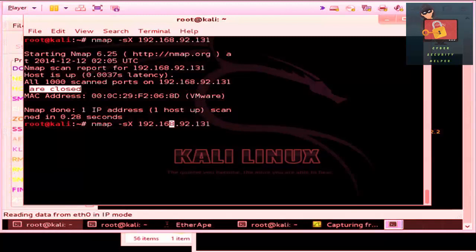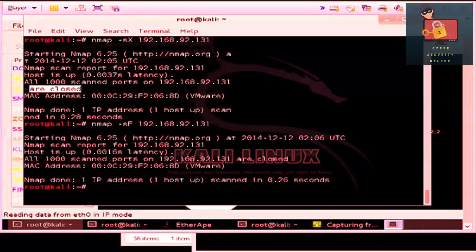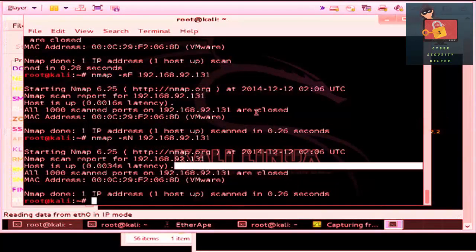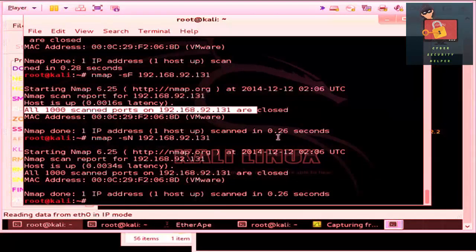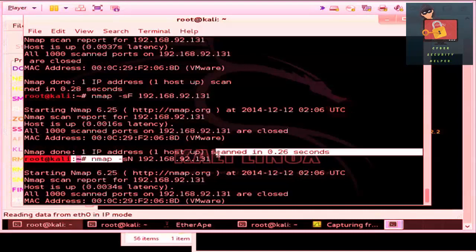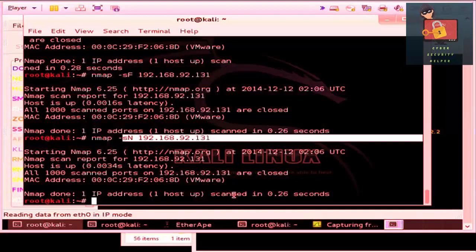And this is going to be pretty consistent for not only the Christmas scan, but the FIN scan with the capital F. Okay, didn't find anything. In this case, it said the ports were closed. Or the null scan with the capital N. Okay, ports are closed. So Windows will not answer to a Christmas scan, a FIN scan, or a null scan. Windows will not answer that.